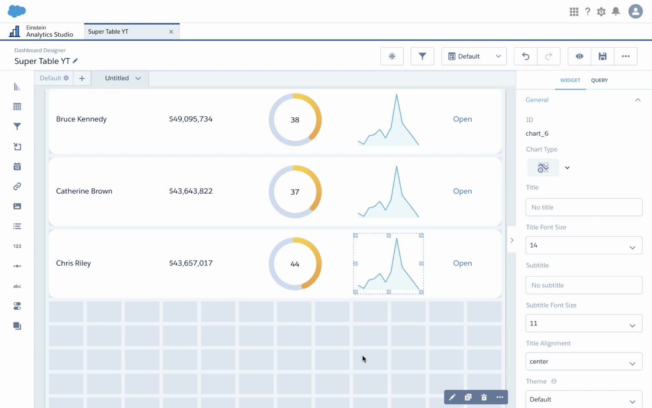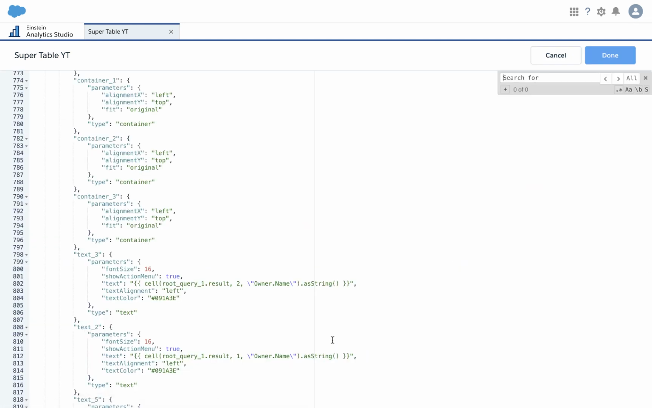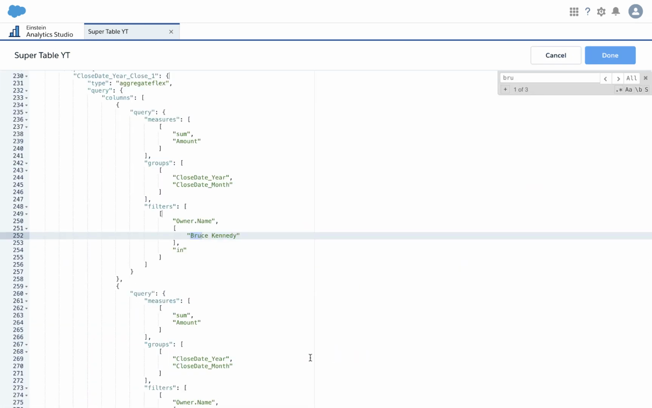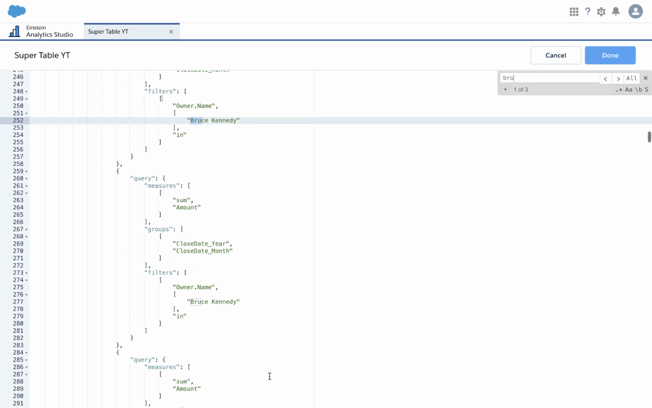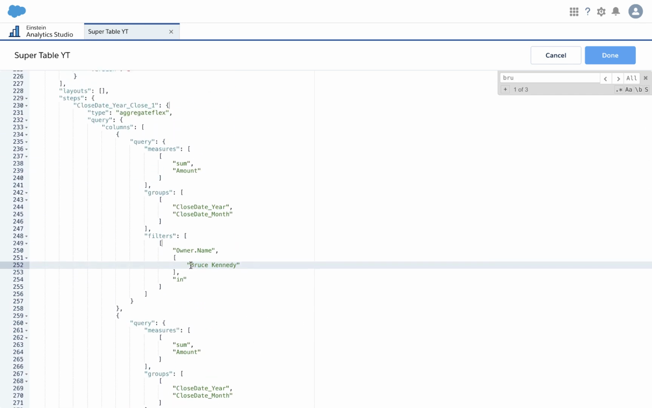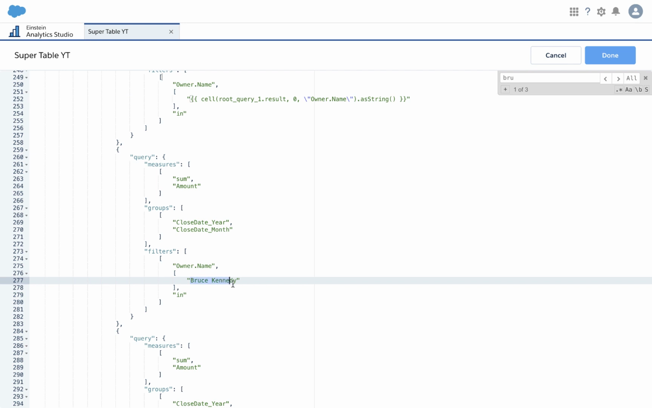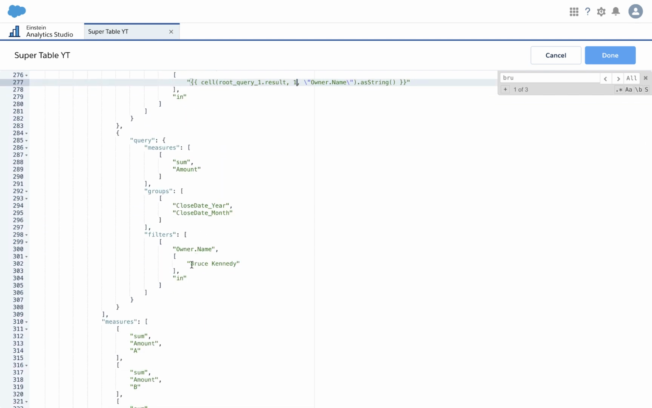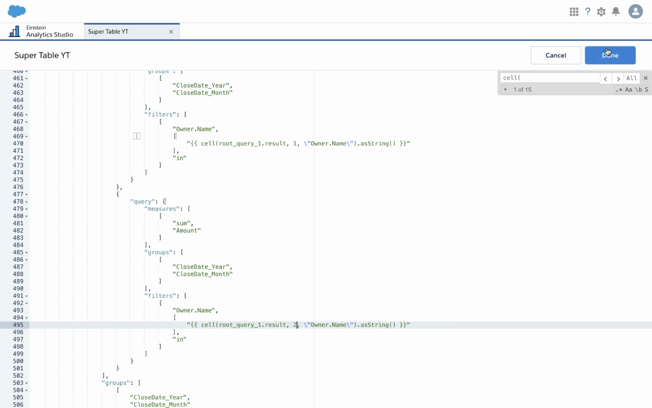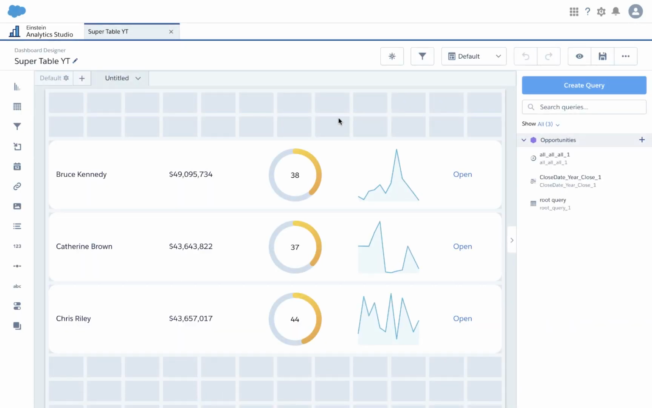But we still have work to do in that I need to go and open this up. We're going to search for Bruce, and I'm going to take that binding that I have and paste it over. So that's going to be Bruce. This is going to be row 2 or number 1, and this is going to be 2. So there we have it.